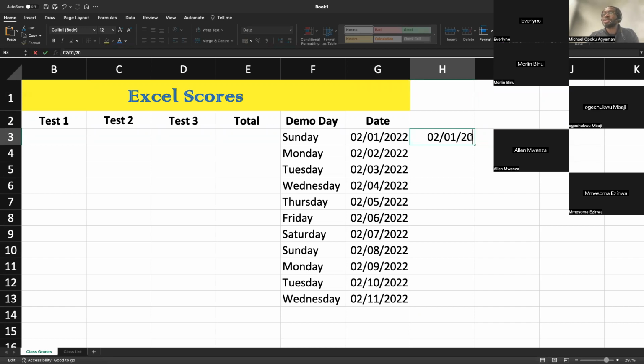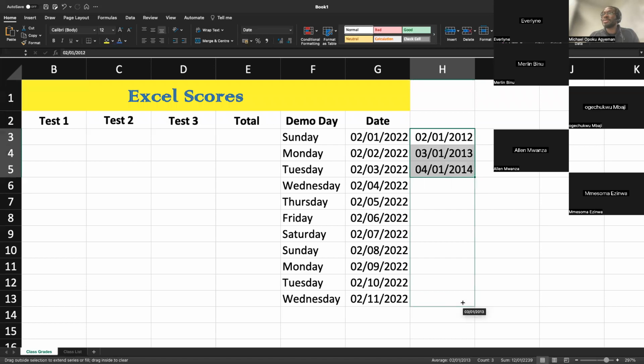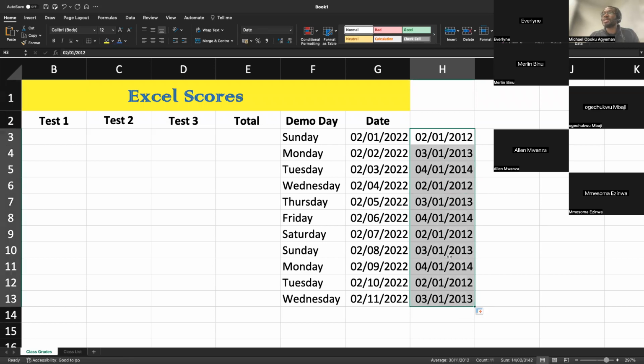2001 or 2012. Do the same, and then that 2013. Actually, let's change the date as well. Then I'm going to do the same and put maybe 4th, keep the month the same, 2014. And I want to select all the cells there and then drag it down using the autocomplete.